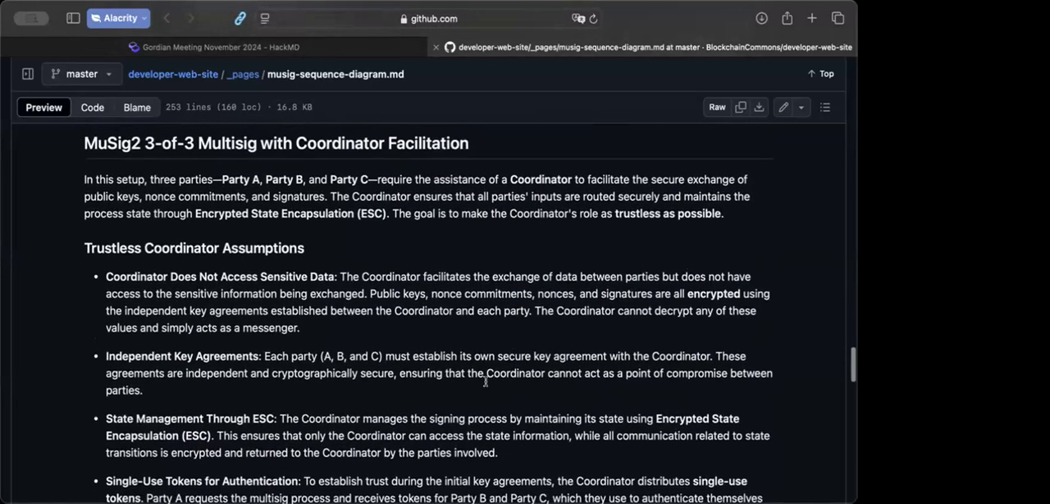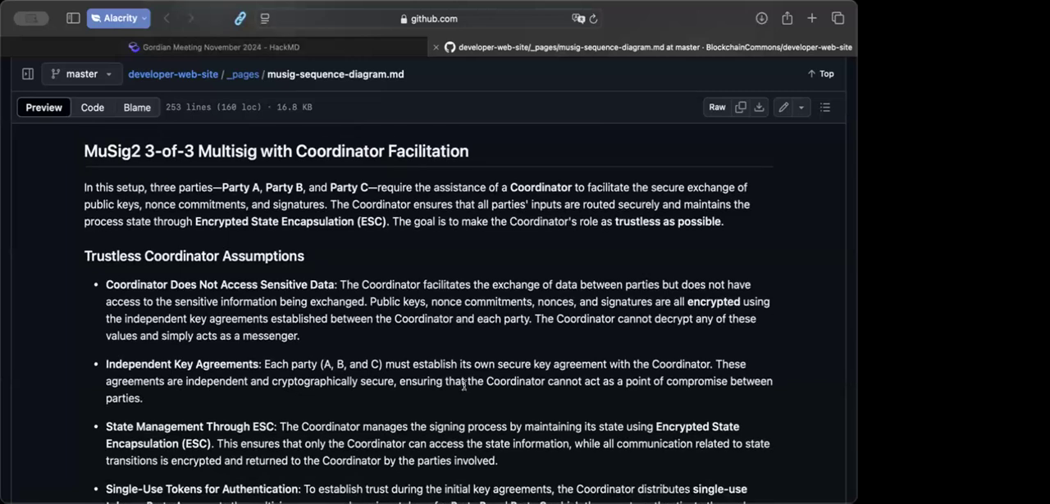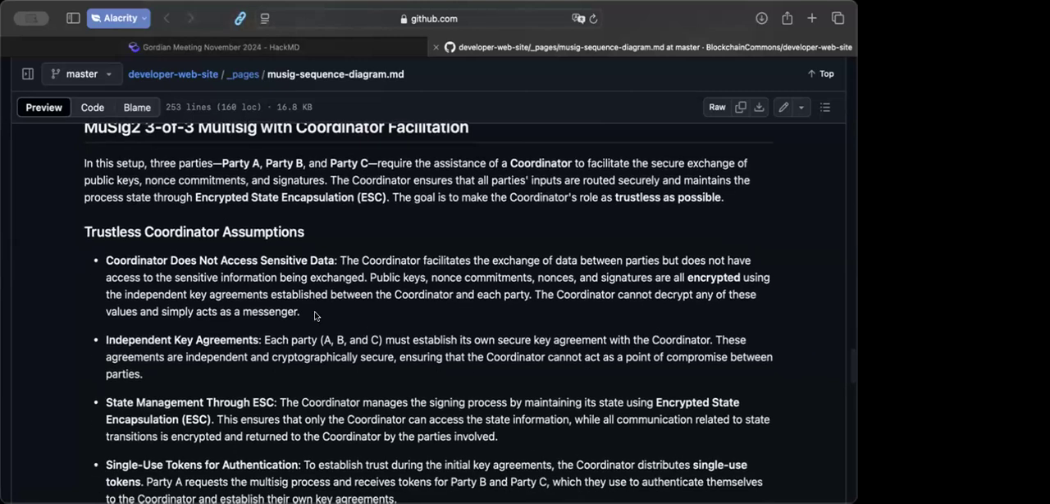But now let's talk about the 3 of 3. This becomes a little bit more challenging because we really want a trustless coordinator to help us with this. And so we have some assumptions. We want the coordinator not to have access to the sensitive data. We want them not to know what the public keys of the participants are, their nonce commitments, their signatures. Thus, they all have to be encrypted using the very different independent key agreements established between the coordinator and each party.